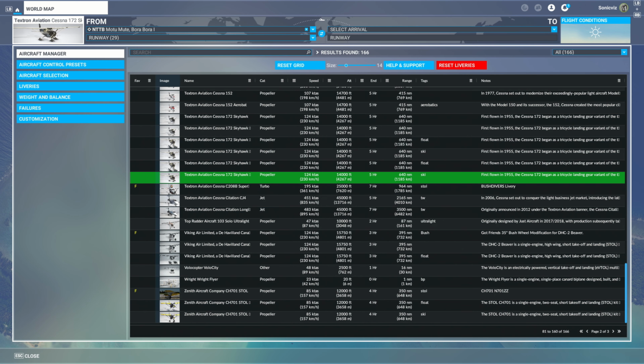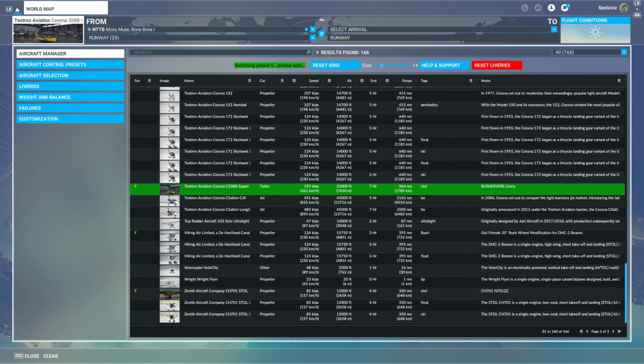Another thing that's been added is, as you'll see here, let's switch to the Caravan, which we're going to use as our test plane for today. You'll see we now have a message showing up here in the Aircraft Manager as opposed to the control presets to tell you that it's switching.